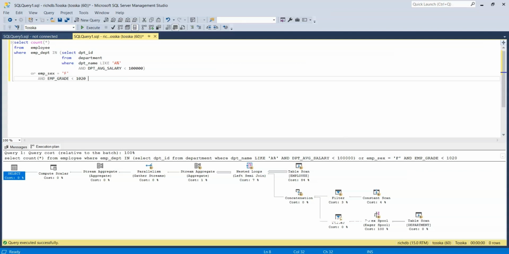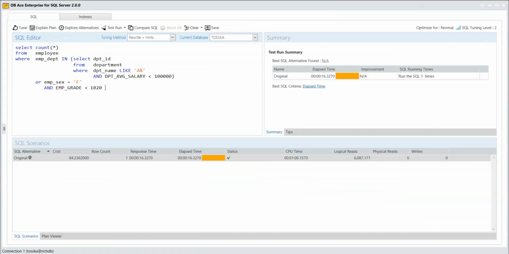Hello, I would like to demonstrate the Tune SQL index recommendation function. Here is an example. If we have a SQL statement like this, it is tuned by SQL Server Management Studio. SSMS cannot recommend index for this SQL statement. Let's show you how our DBAS Enterprise for SQL Server can help you to improve this SQL statement by new indexes.